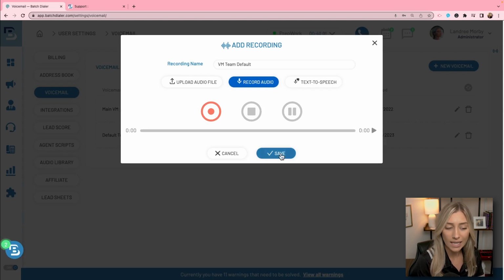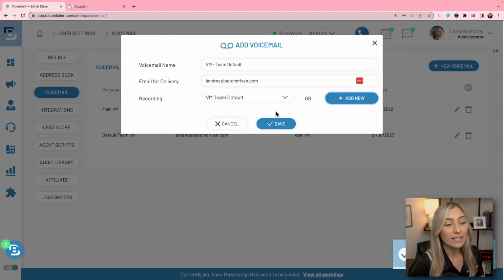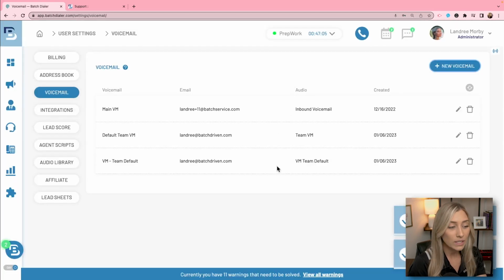Once done, click save and save it once more. Now that's going to be saved in all of your voicemails where you can use them in different areas, and you'll have different options for different scenarios should that ever arise.